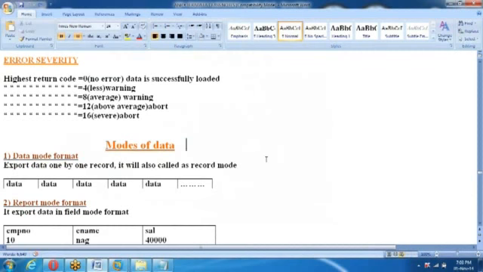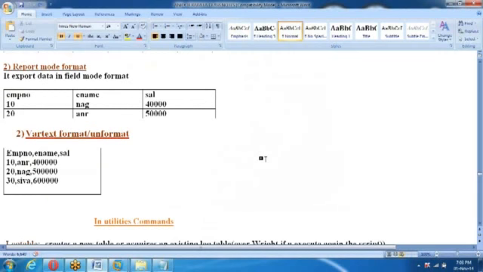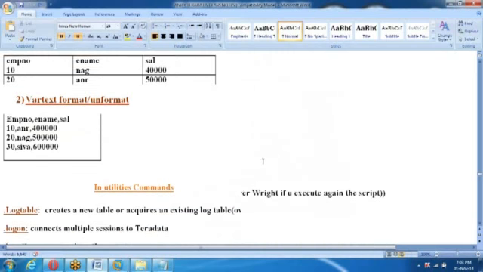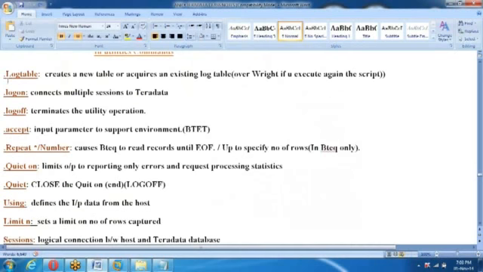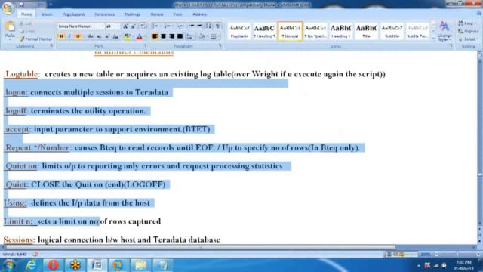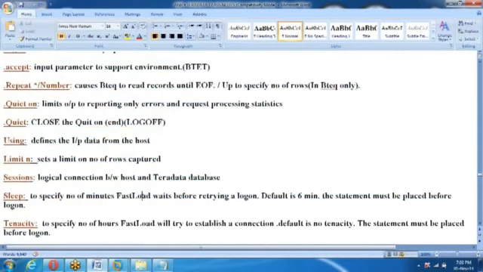What type of data can you import and export? Data mode format, report mode format, and bracket format. And in some situations you go for unformatted data also. Out of the 5 utilities, we are going to use the 25 commands here. All the 25 commands, we are going to work on across all the 5 utilities.